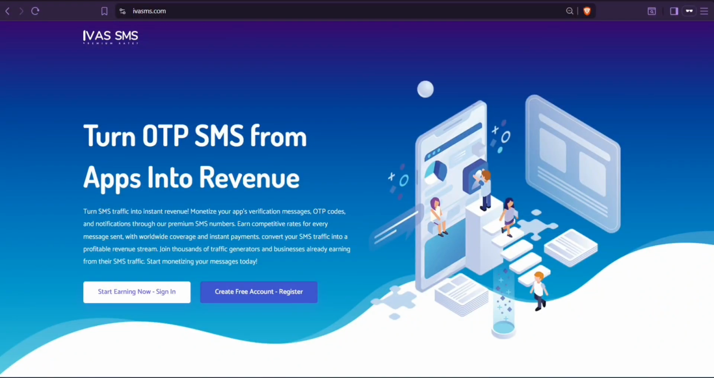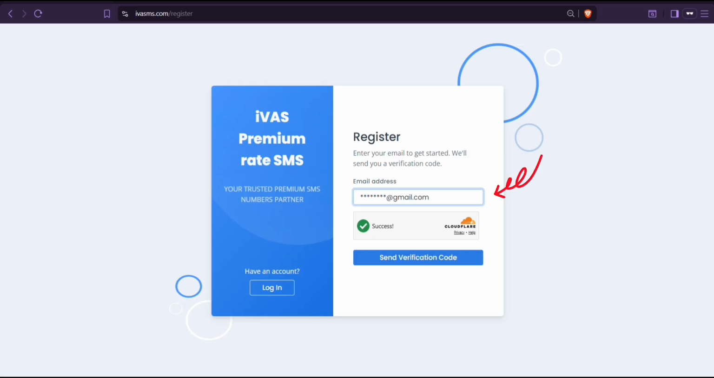Turn your OTP SMS traffic into real revenue with our powerful and global messaging system. To get started, click on Create Free Account. Enter your email address to begin the registration process. Then click on Send Verification Code to receive your OTP code.